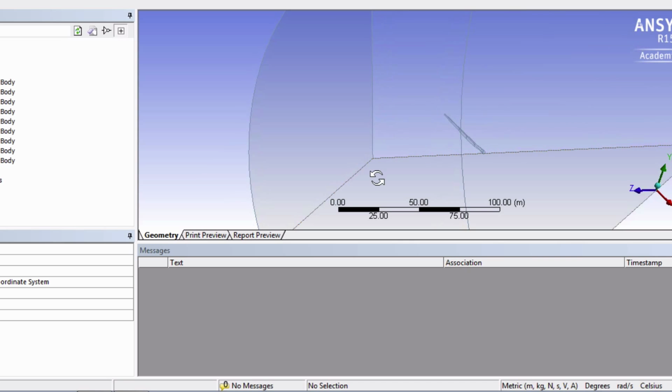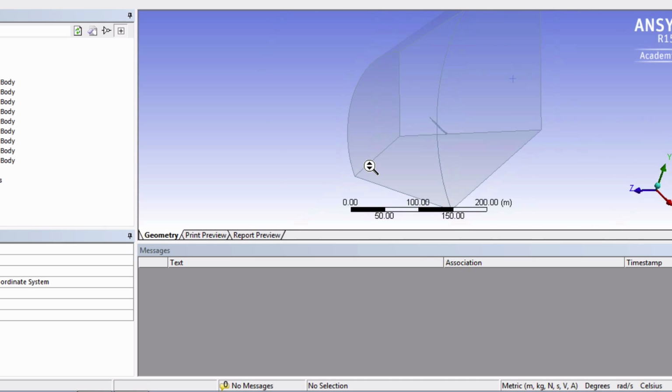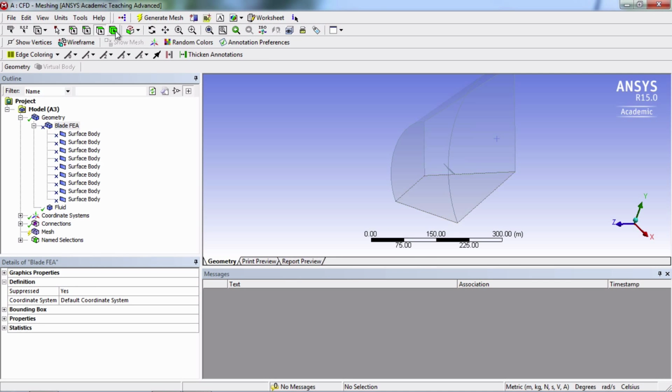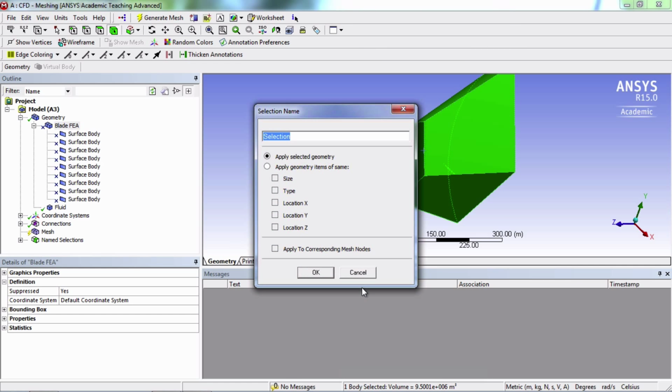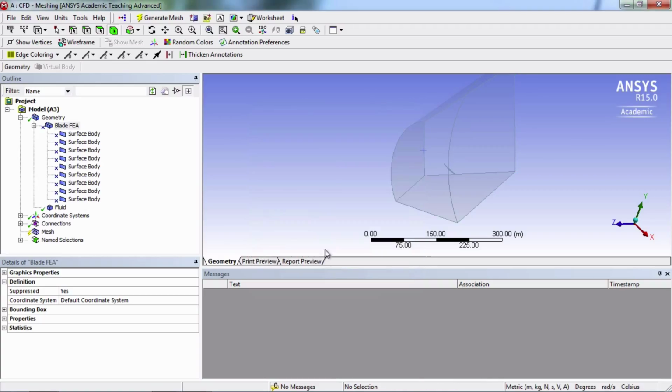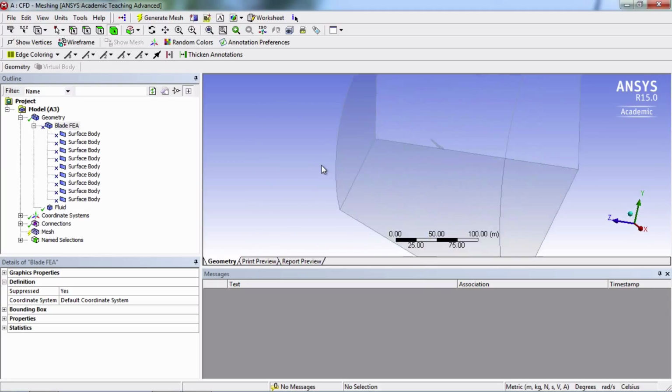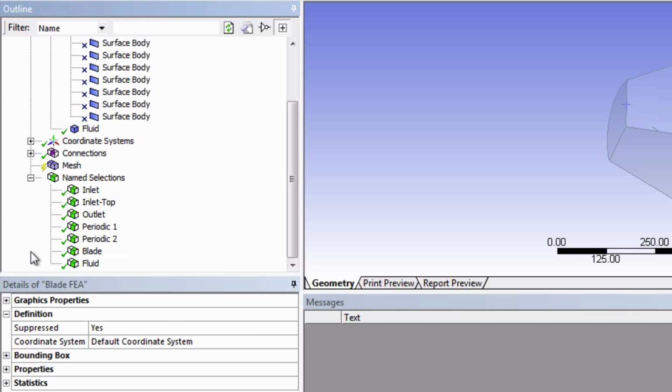It's also good practice to create a name selection for the whole body. So we're going to choose the body selection filter and click on our body. And we're going to call it fluid. And just note that our name selections are located right here.